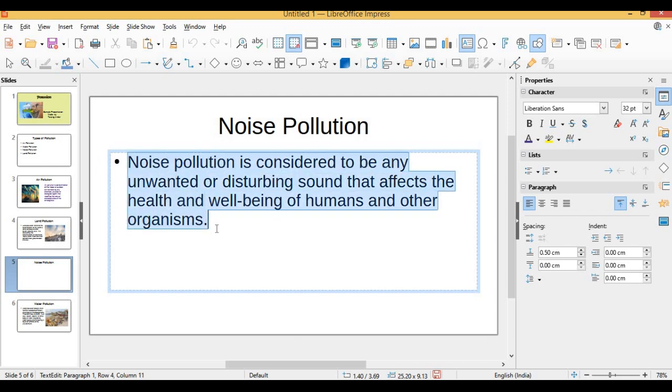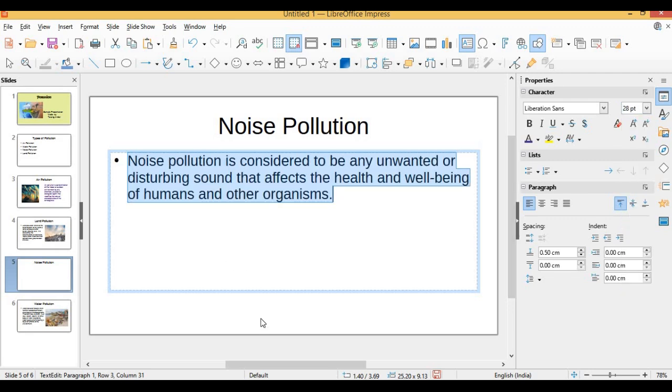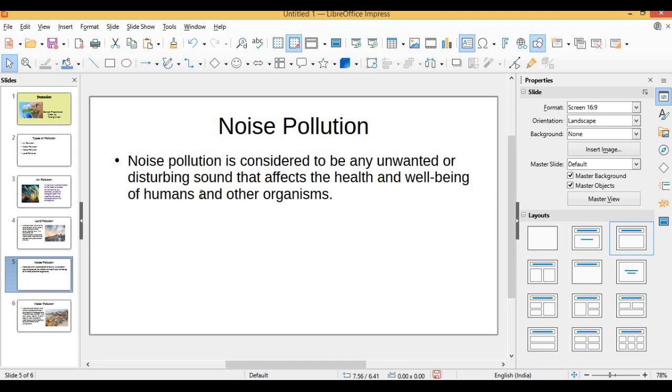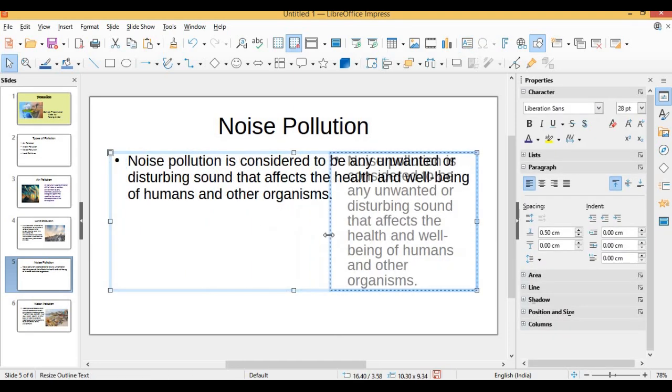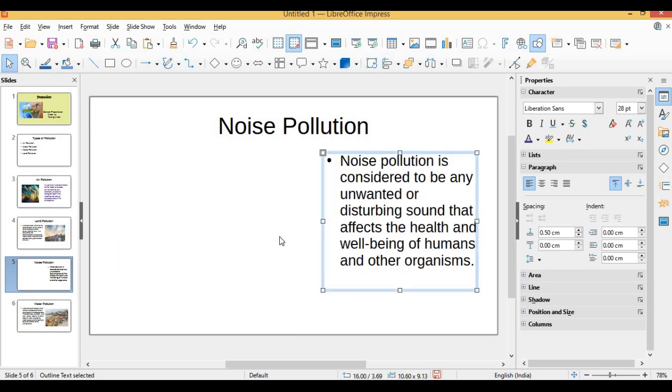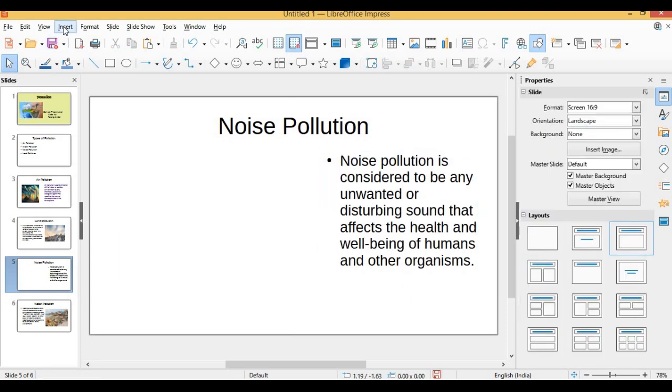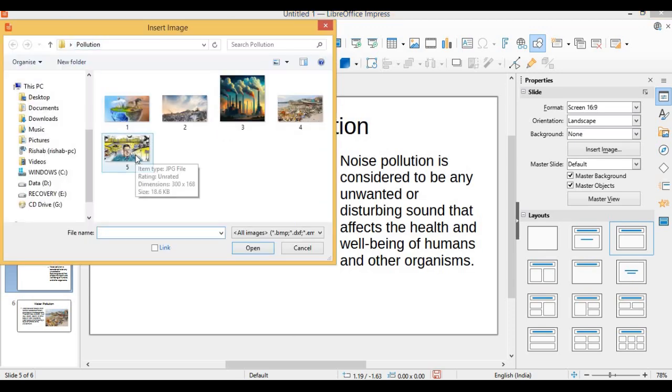Change the size. It's not necessary that every time you put the information on the left side, you can put the information on the right side also. Let's put this time we put the information on the right side. Let picture come on the left side. Insert image, and this is noise pollution. Noise pollution picture is this one.